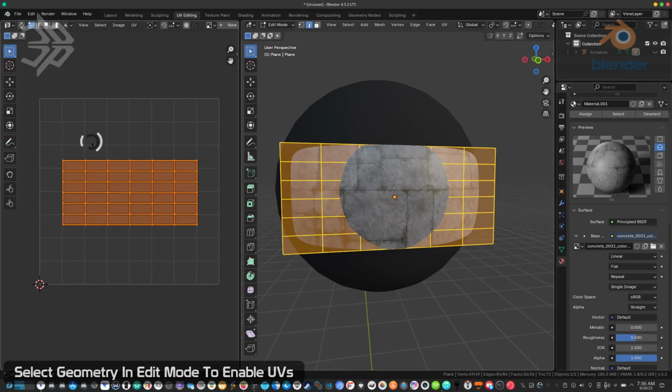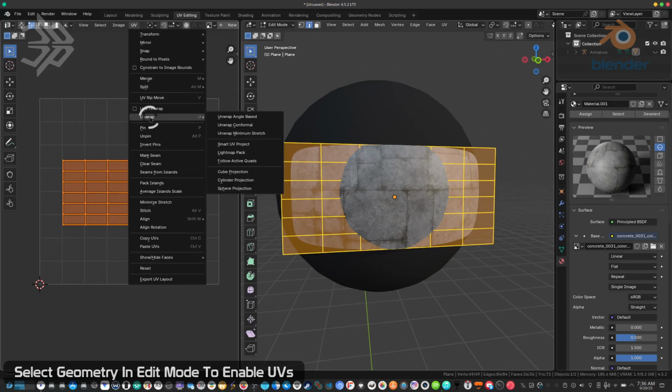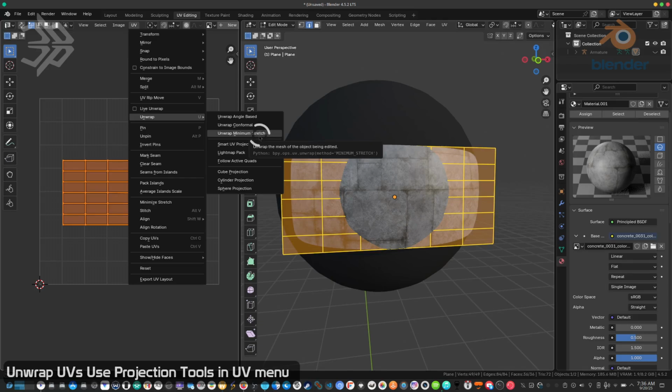in component mode, or my geometry in its component mode under edit mode, and then come over to my UV editor window. Make sure to select all the UVs in this window. Go to UV, and you can do something as simple as unwrap and choose one of these top three methods. I usually work with minimal stretch a lot, which usually yields some nice results.